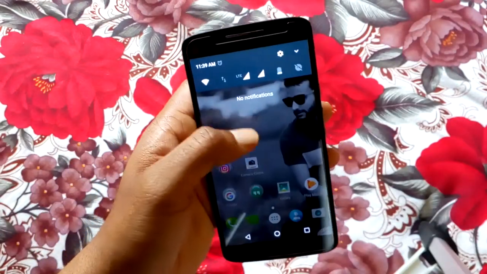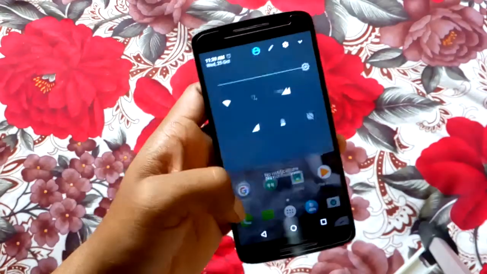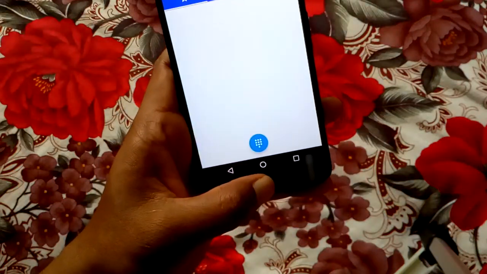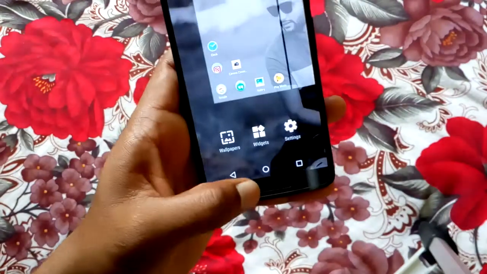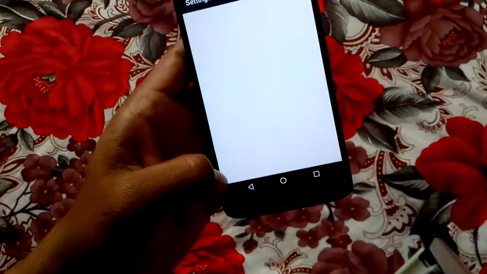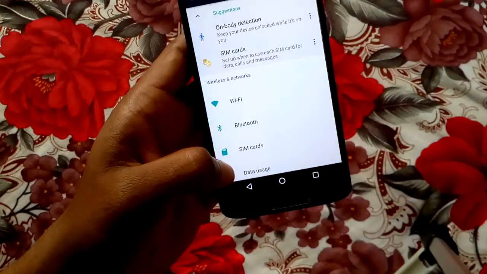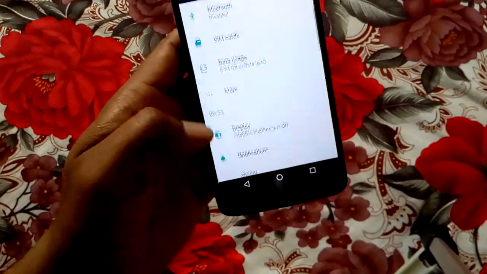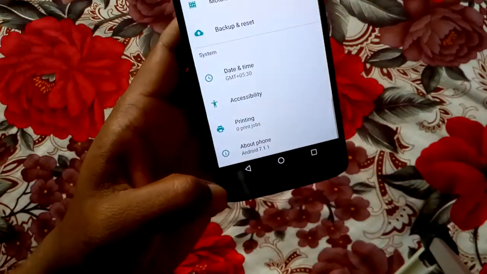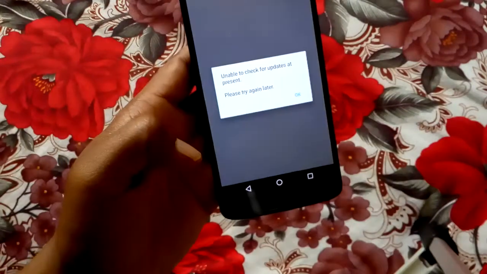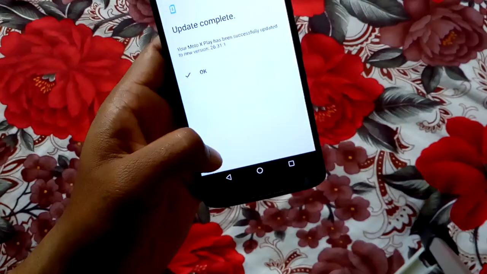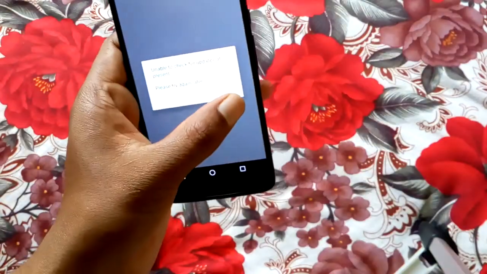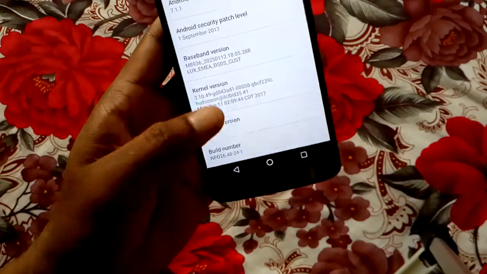It's been done now, and okay. It looks good, it's a new version, and you can see there are some changes in the call button. Just go to Nougat, about phone. I think I need to restart once. There is some on-body detector, keep your device unlocked on. It says Android 7.1.1. I just check for the update. It says update completed. Okay.